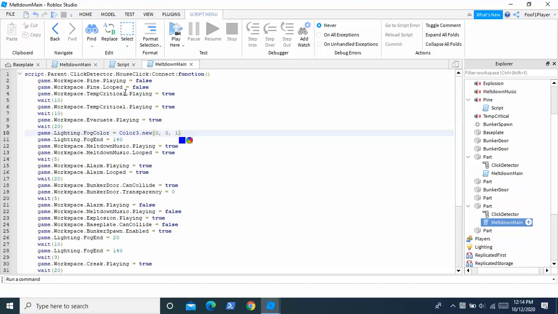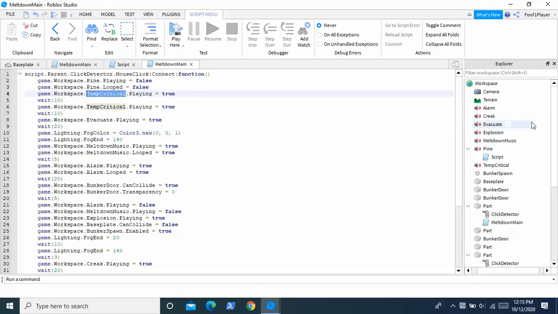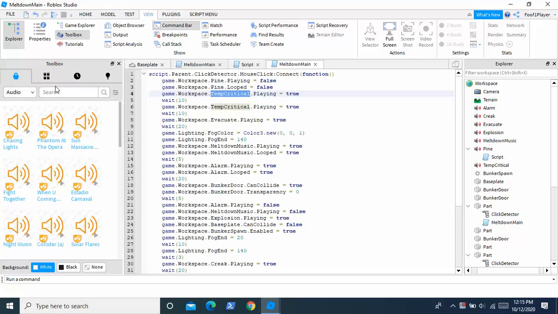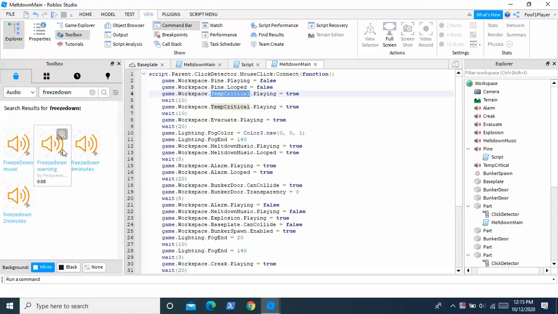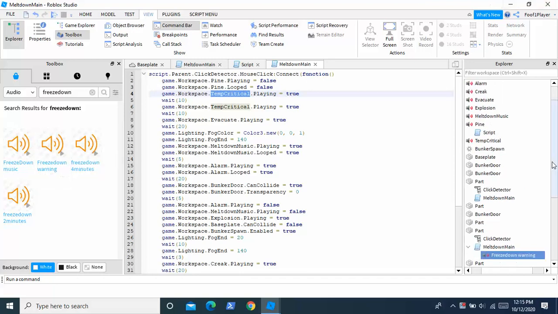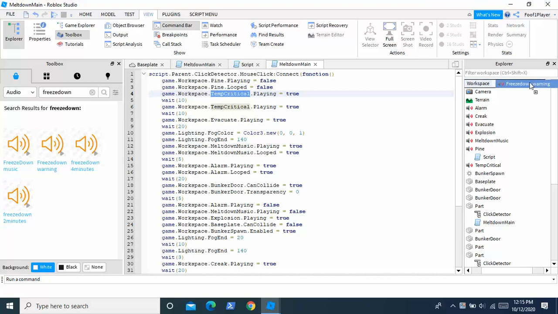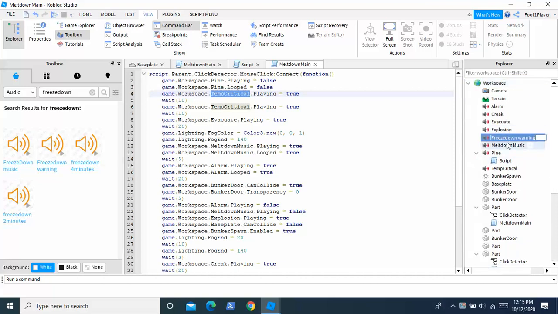You can also make the temperature critical. You can find audio that tells you that there's a freeze down. There's lots of audio out there for freeze down. Just search up freeze down and you'll find some audio. Like this freeze down warning right here.